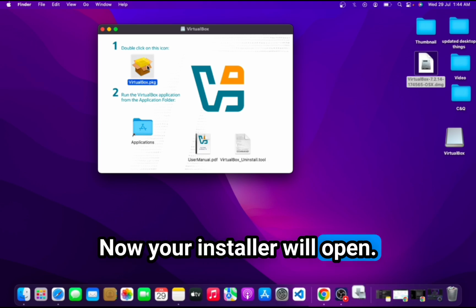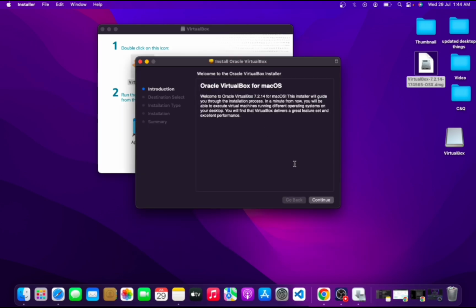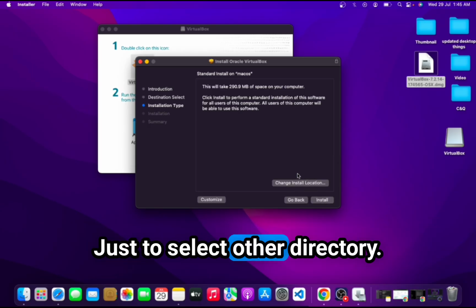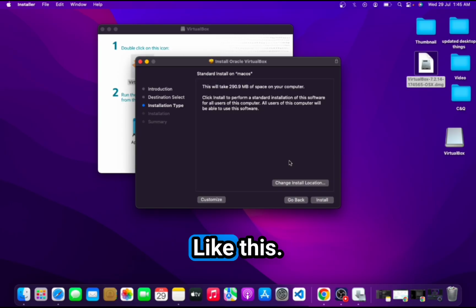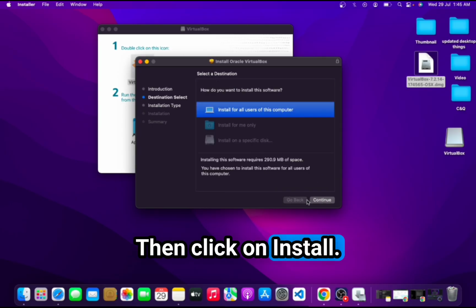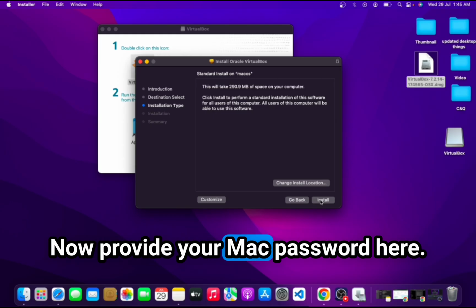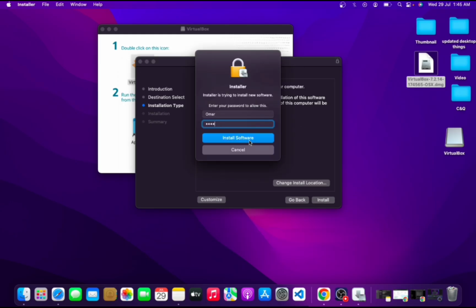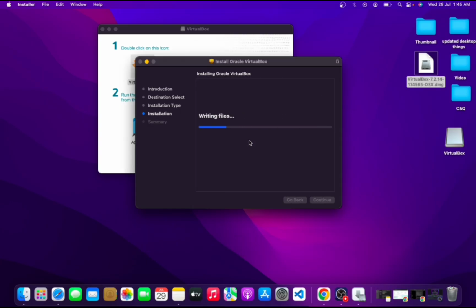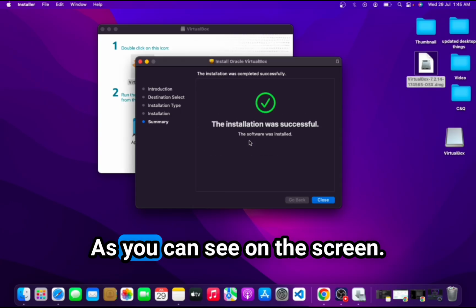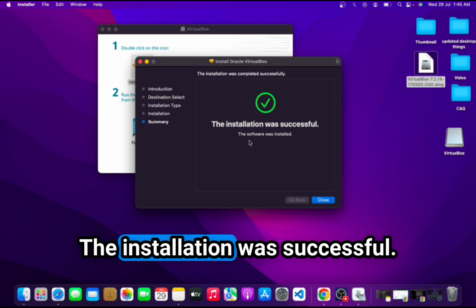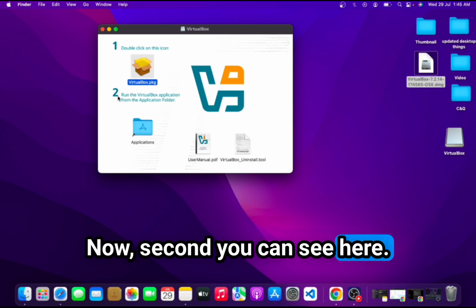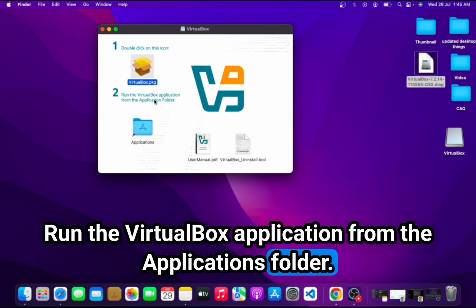Now your installer will open. As you can see here, just simply click on continue. Then just change your install location if you want. Just select the other directory, change it from here like this. Then click on install. Now provide your Mac password here. Then click on install software. As you can see, the installation process is started. As you can see on the screen, the installation was successful. Simply close this.